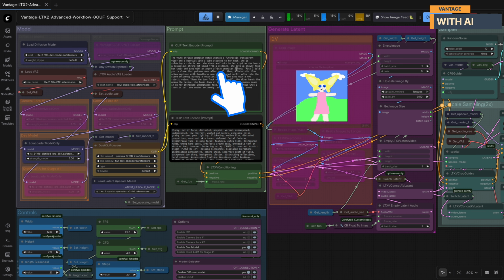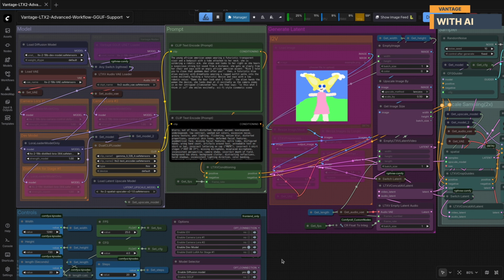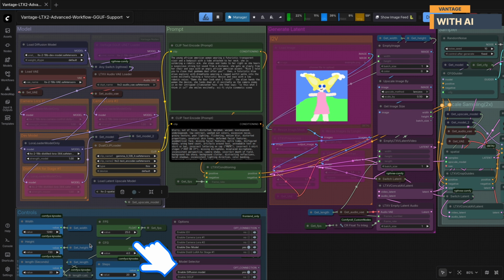Next is the prompt section. This is where you define your prompt in detail, and with LTX-2, prompt detail really matters. The more clearly you describe the scene, motion, environment, and camera behavior, the better and more consistent the results you'll get. After that comes the controls section, which is where most of the power lives.